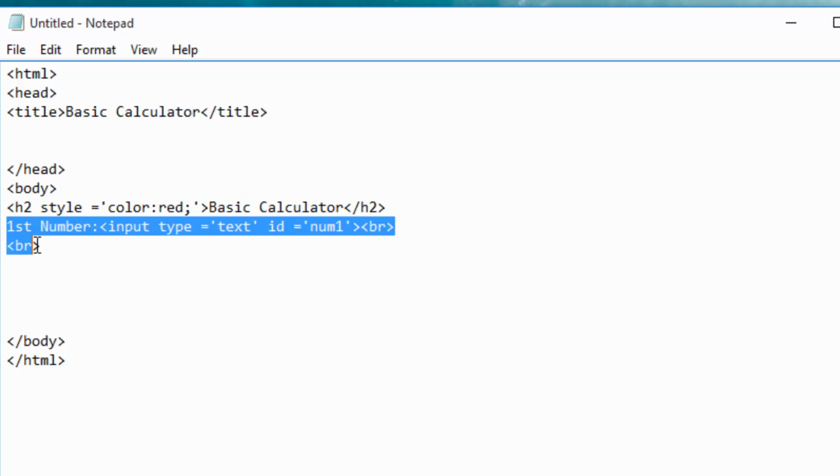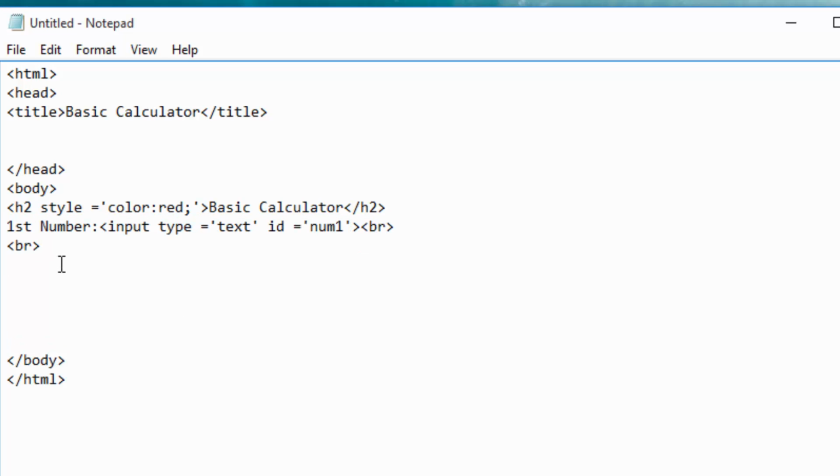So I will just copy this, Control and C on the keyboard. Then I will go and paste this to create the second text box. So for the second one, I will just write here second using the label, then change the name of this text box to num2, just like that.